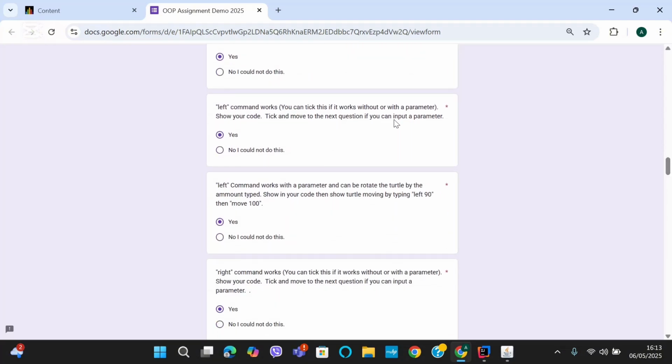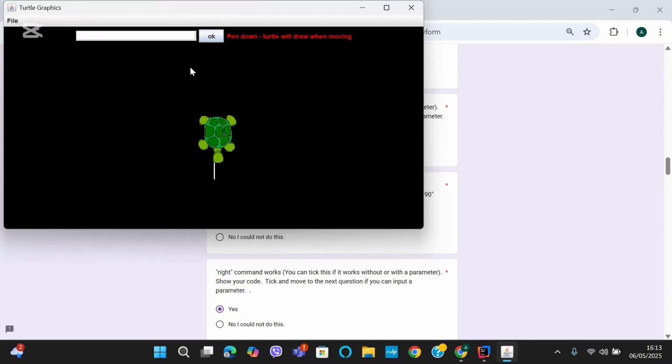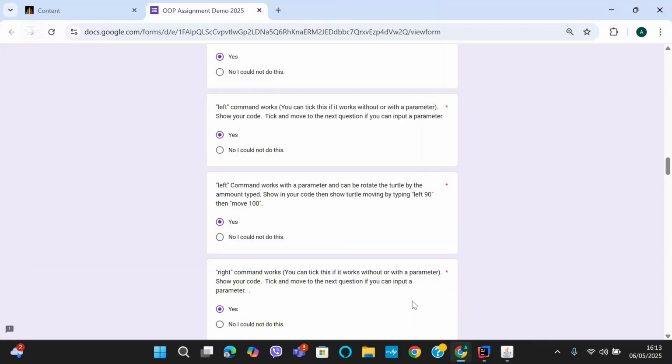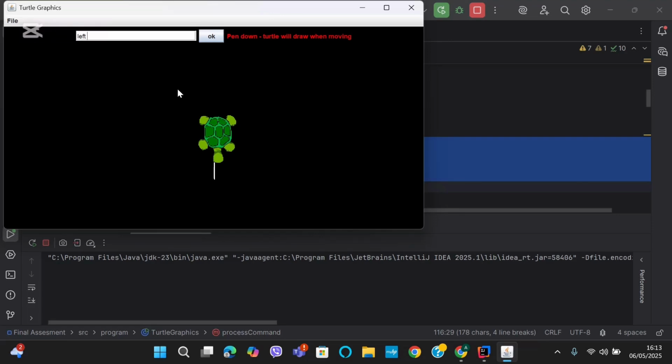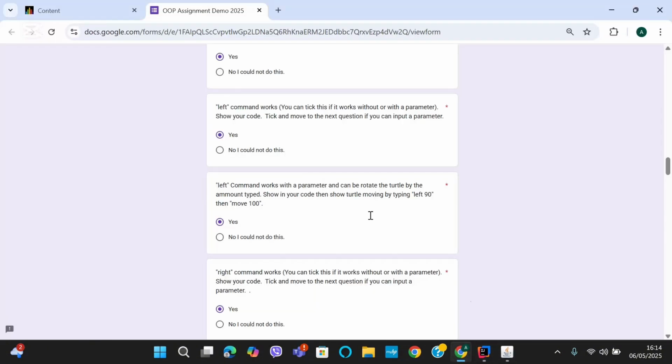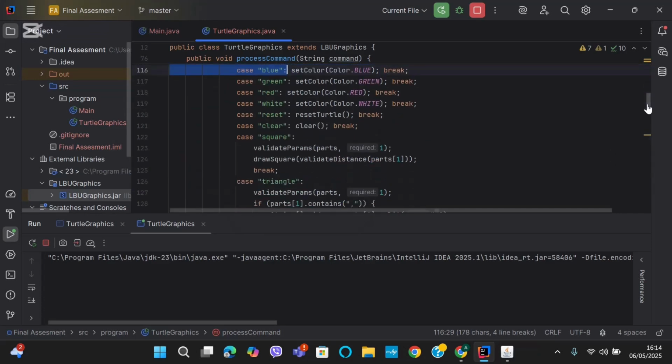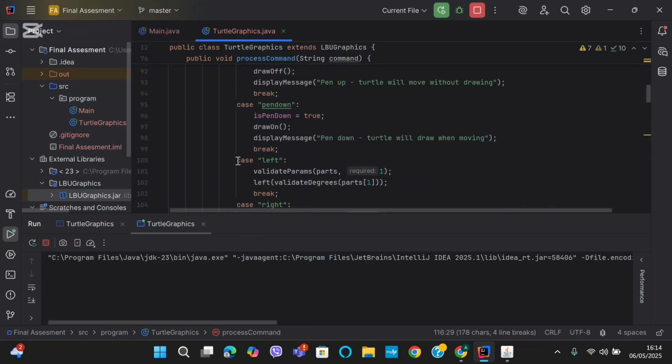Now the left command works, either without or with a parameter. Let's write this out: the left command works with the parameter and the turtle can be rotated by the amount typed. In the code, we show the turtle moving by typing left 90 and then move 100. So let's just write left 90 and then move 100. You can see that the left command is working well. And here is the code for the move command.